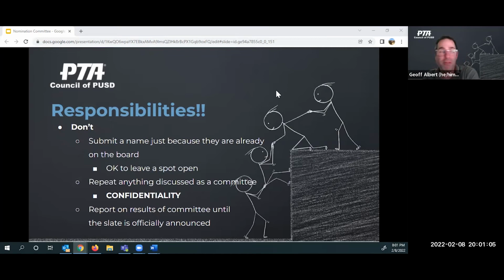Okay, and then here's some don'ts. So don't submit a name just because they're already on the board. This has happened in the past where there's been people on the board who want to run a second term, and the nominating committee's called and said, what do we do? They want to run. We don't think they're good for that role. If the committee does not think they're good for that position, don't put them in that spot.